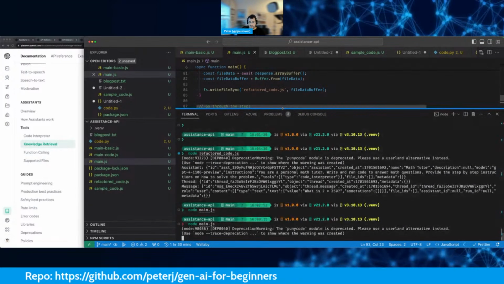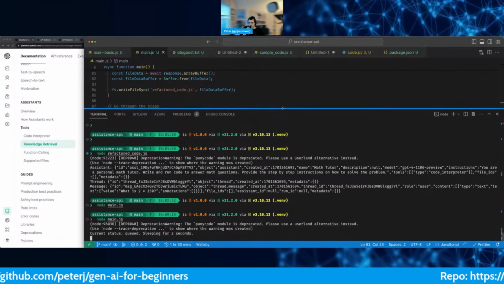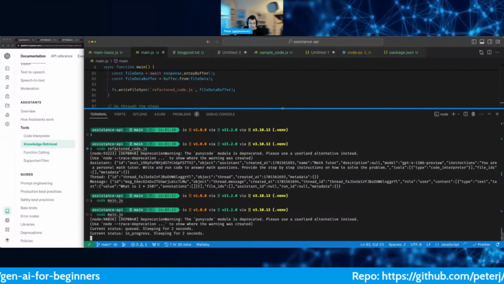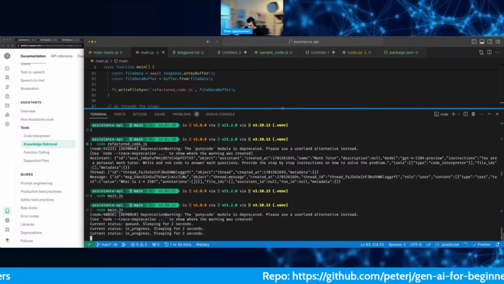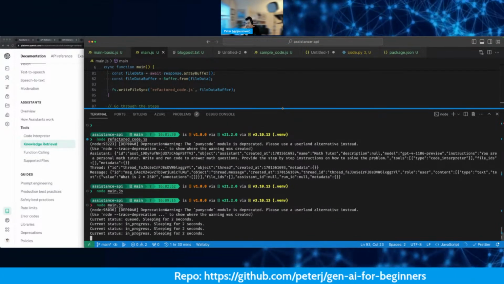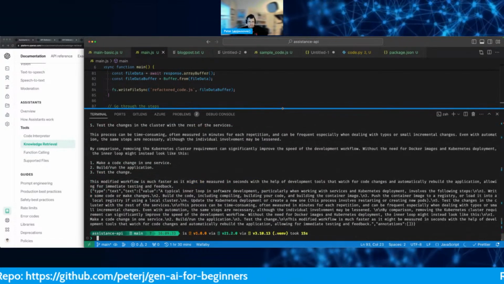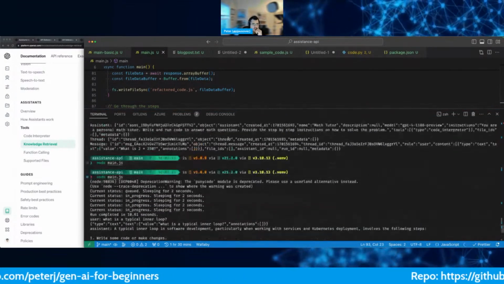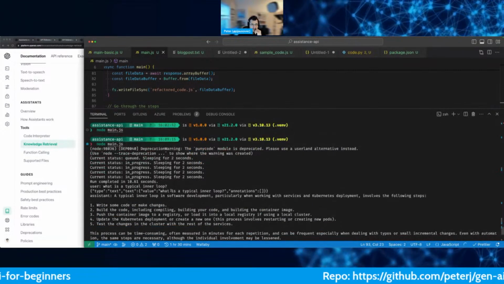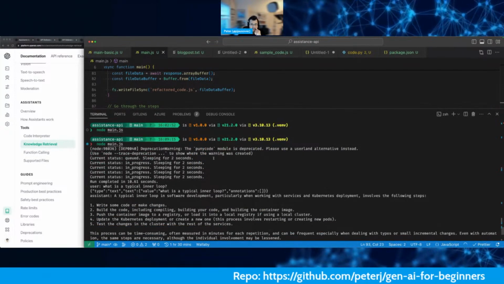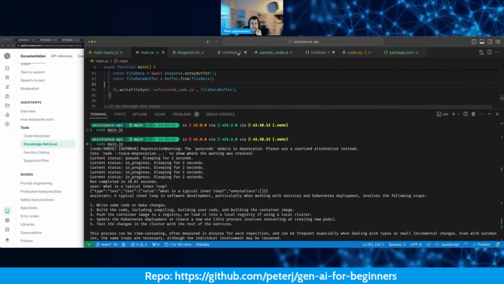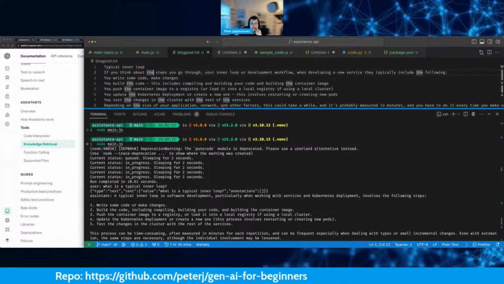And let's see. Let's see how fast this one takes. All right. Okay. What is the typical inner loop? All right, so let's compare this to whatever I pasted in, right?